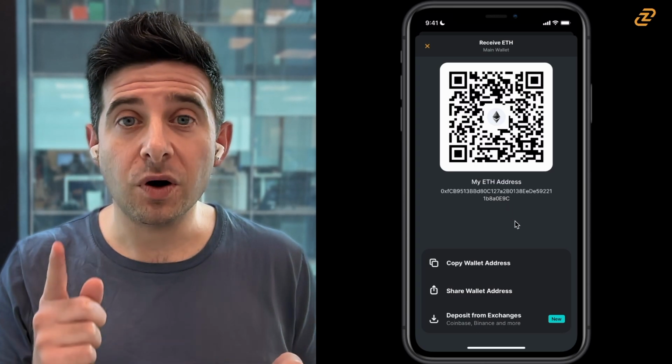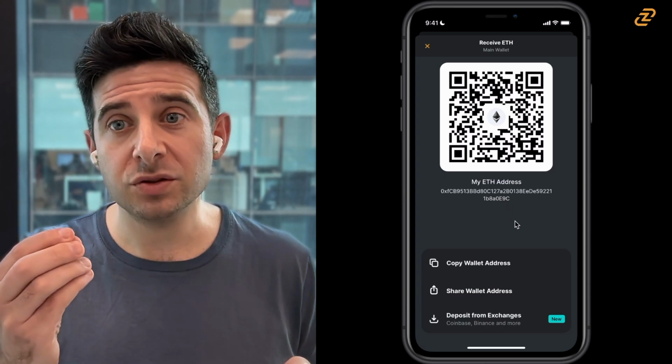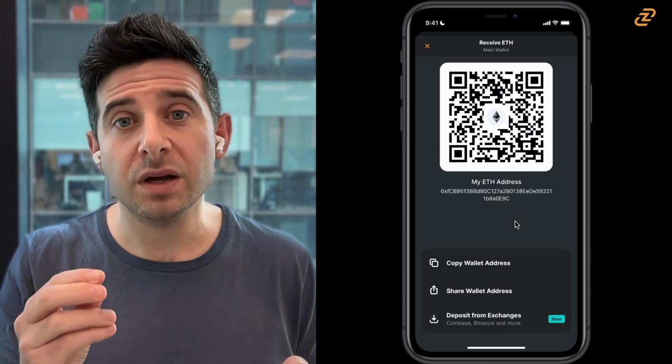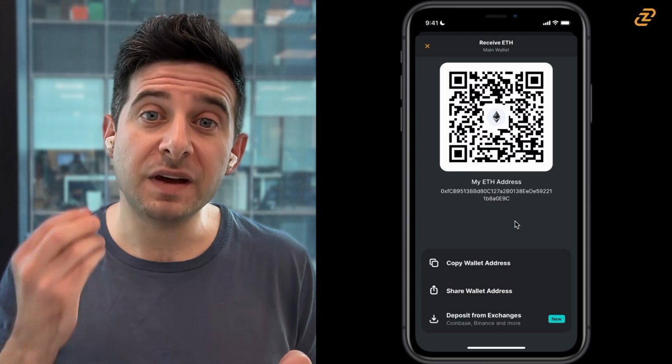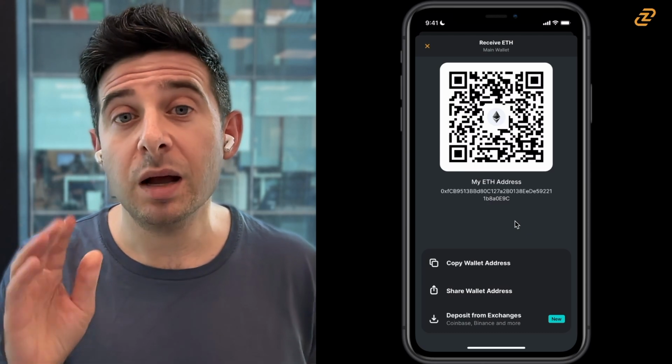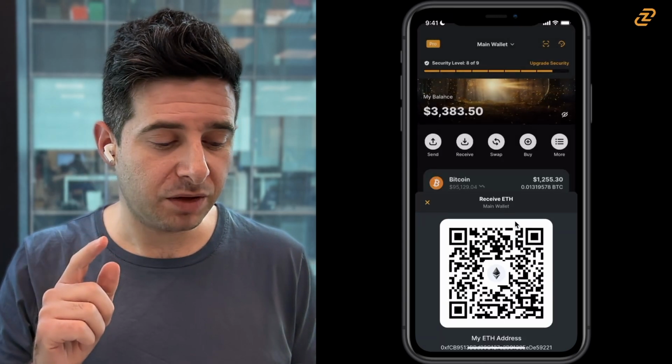Like I said before, only copy your wallet address directly from this page. Never copy it from your history. We're starting to see scammers take advantage of people who are copying what they think is their wallet address from their history, but it's not. So again, only copy from there.